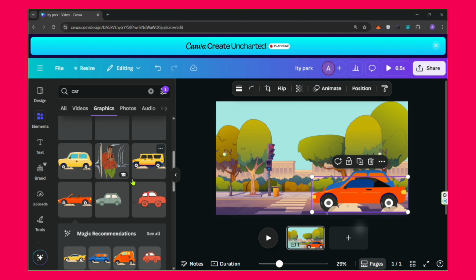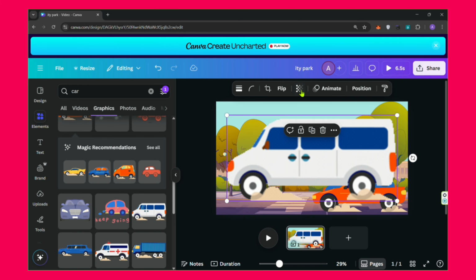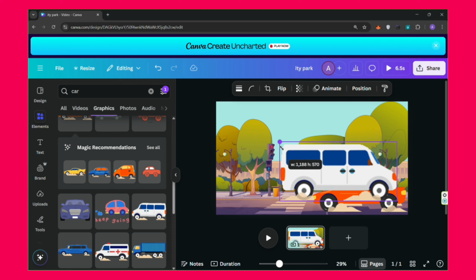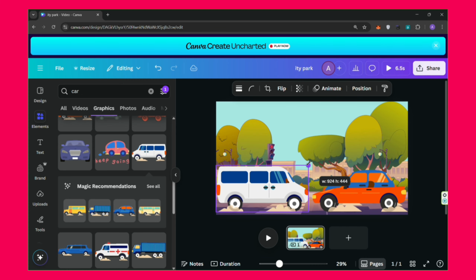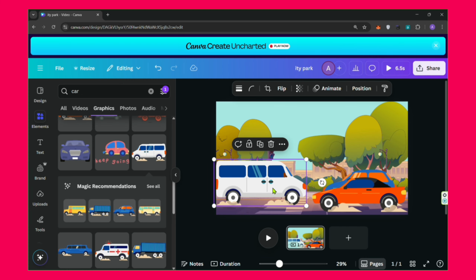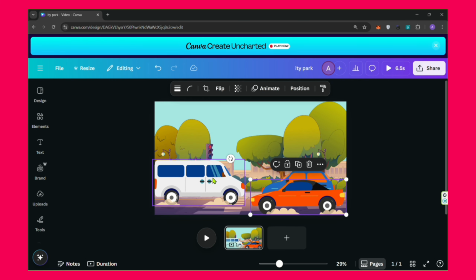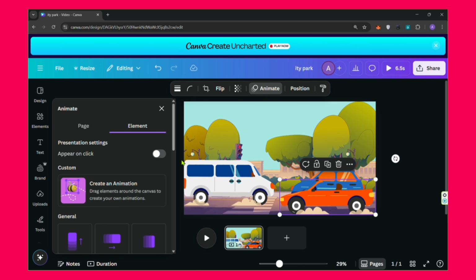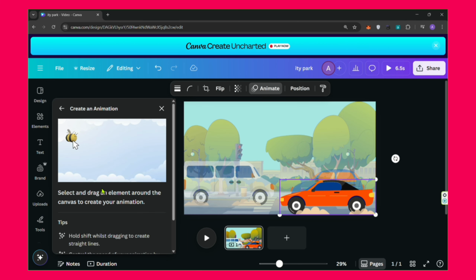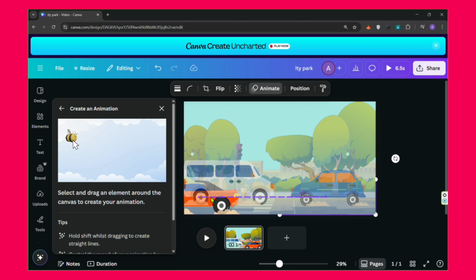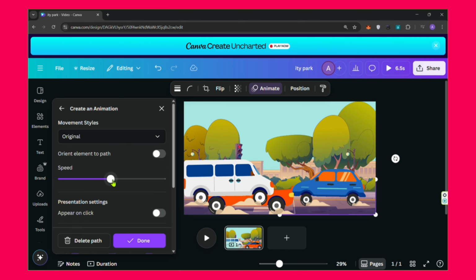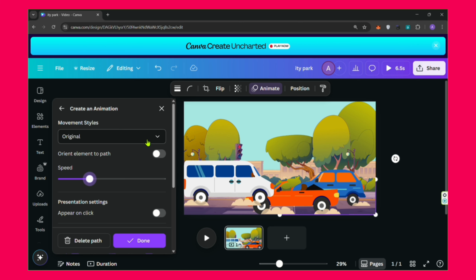I also select this passenger van. Flip and horizontal. I'll scale it down. I select the Roadster. Animate. And create an animation. Hold Shift and drag the object. You can increase or decrease the speed. And movement style should be steady. For objects or people, a steady style is the right choice.